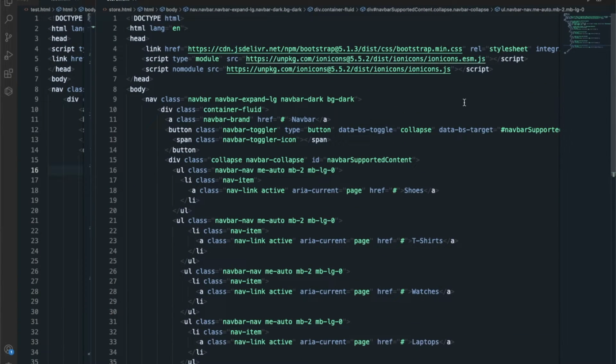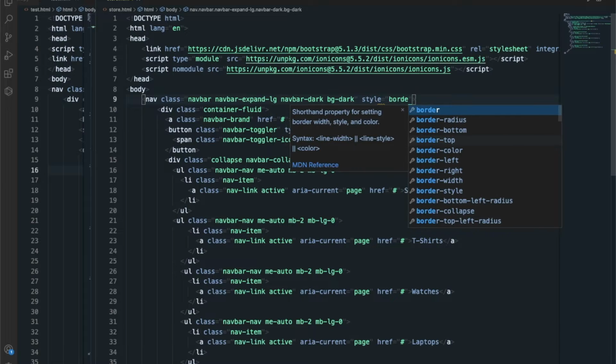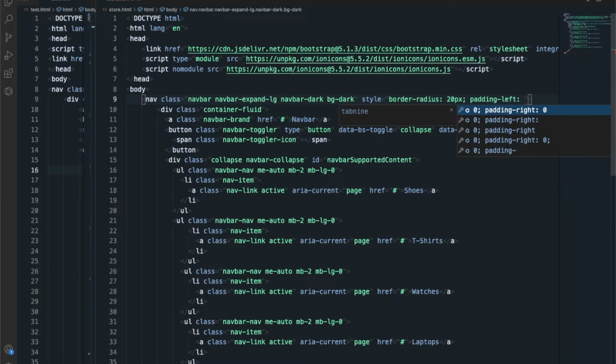So first of all, what I'm going to do, or second of all, I guess, whatever, we can create a style tag in this nav. So this is basically just inline CSS, so yeah. What I'm going to do is I'm going to set the border radius to 10 pixels or 20 pixels. And I am going to next give this a padding on the right or the left of 20 pixels.